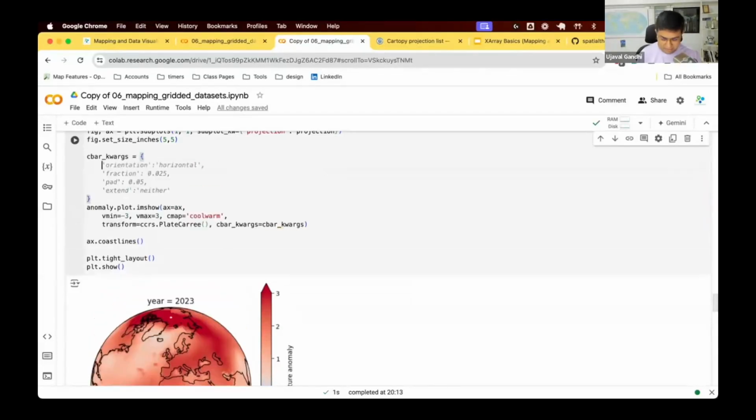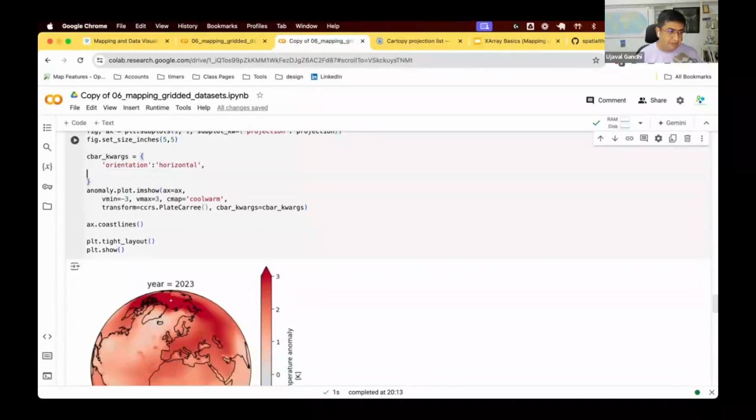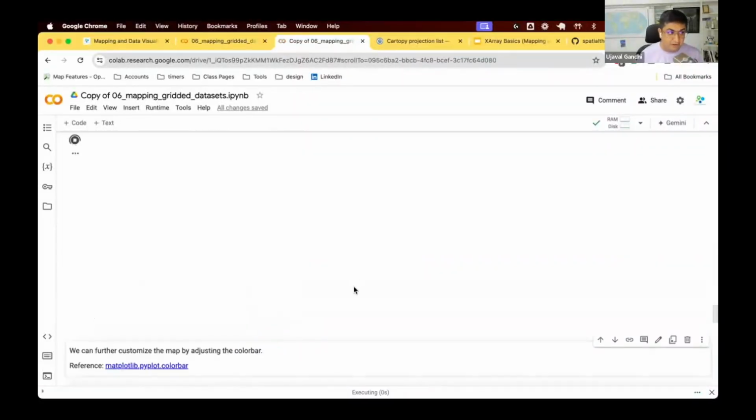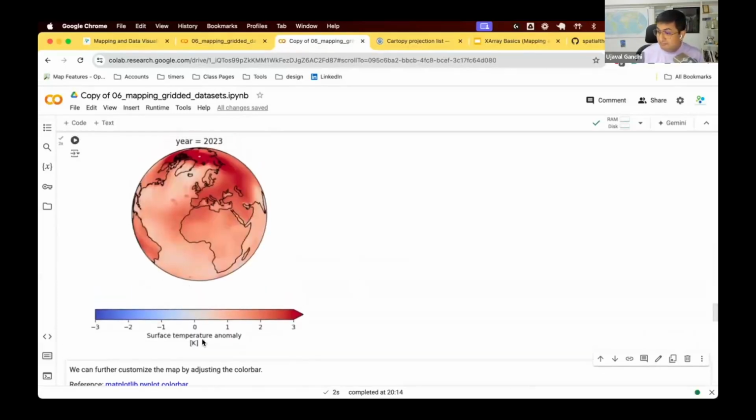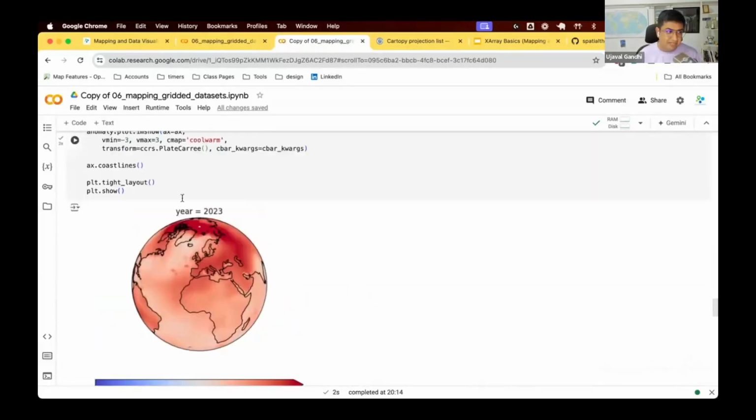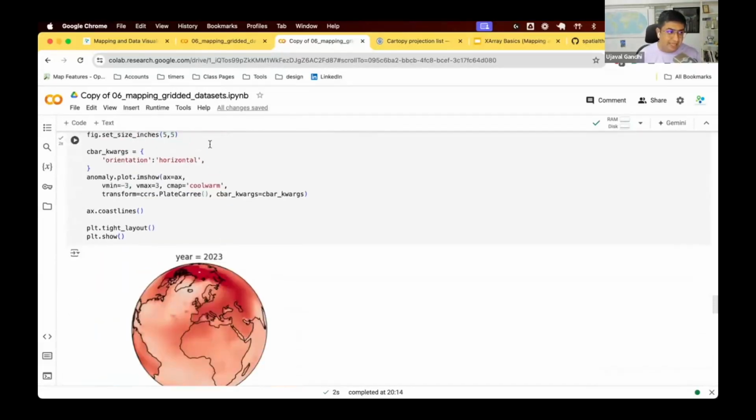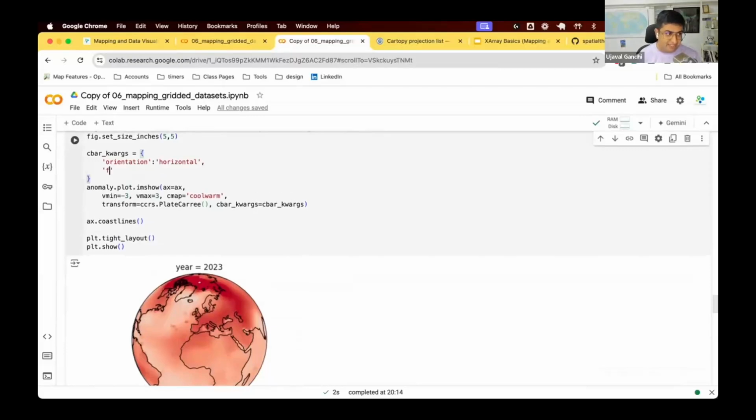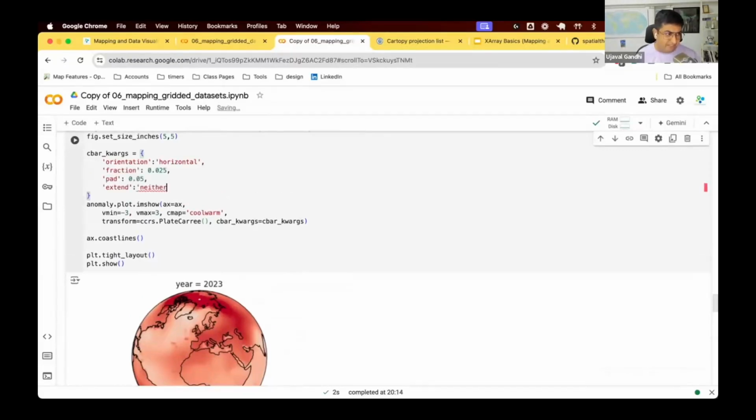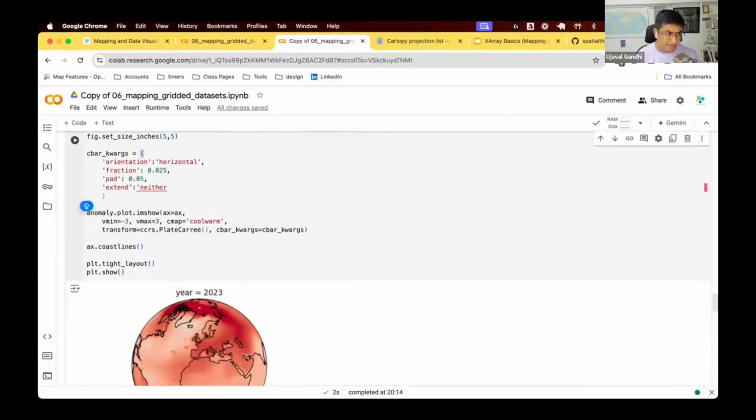One of the things we can do is orientation. So just say I want my color bar to be horizontal, not vertical. So you can see it became a horizontal one. There are other parameters. The color bar is too big. I don't want it to be too big. I can shrink it. There's a fraction parameter and again, some other parameters to make the color bar nicer.